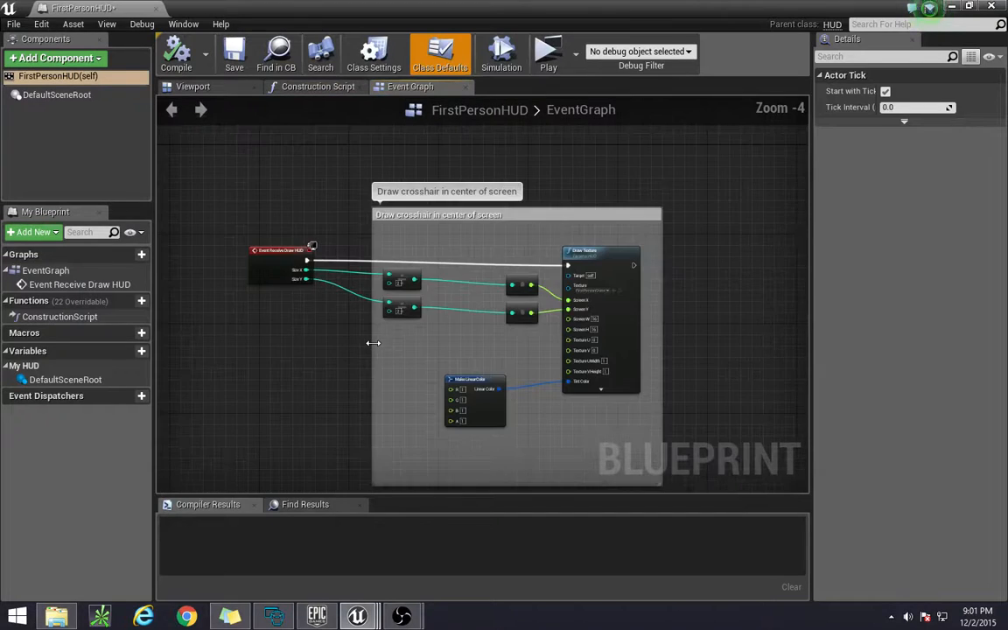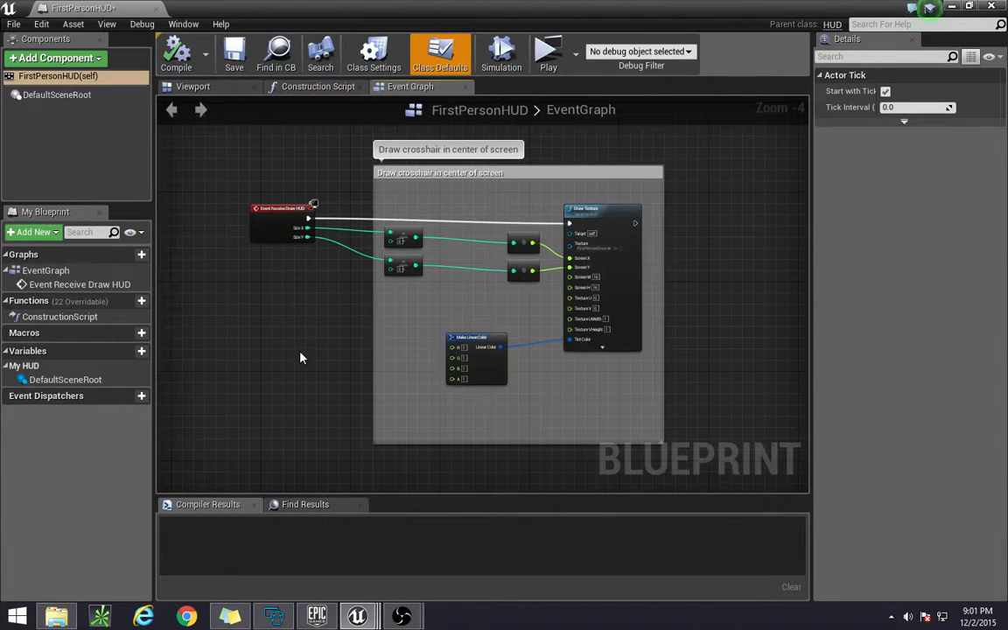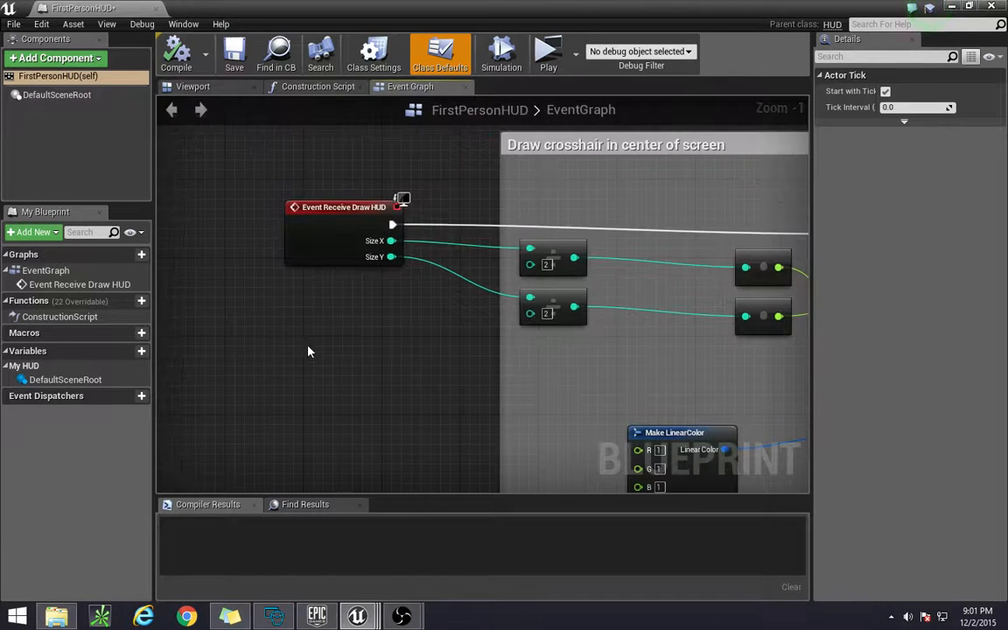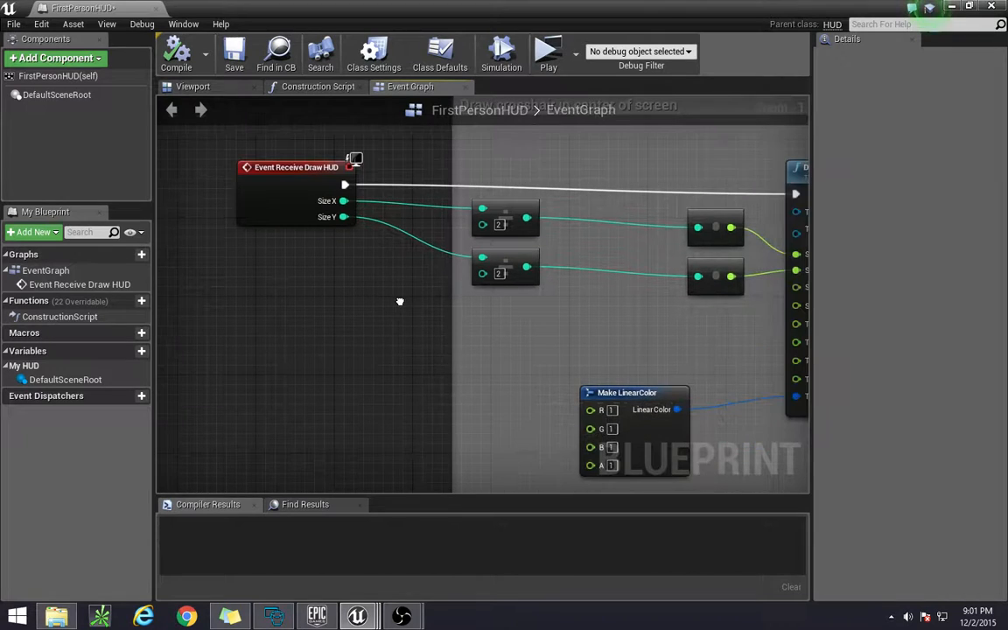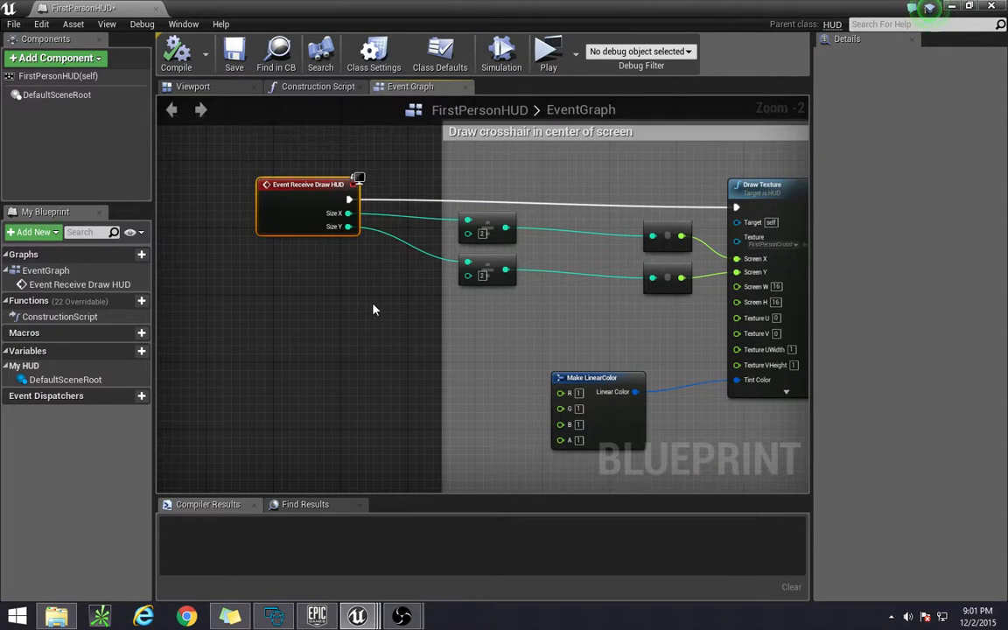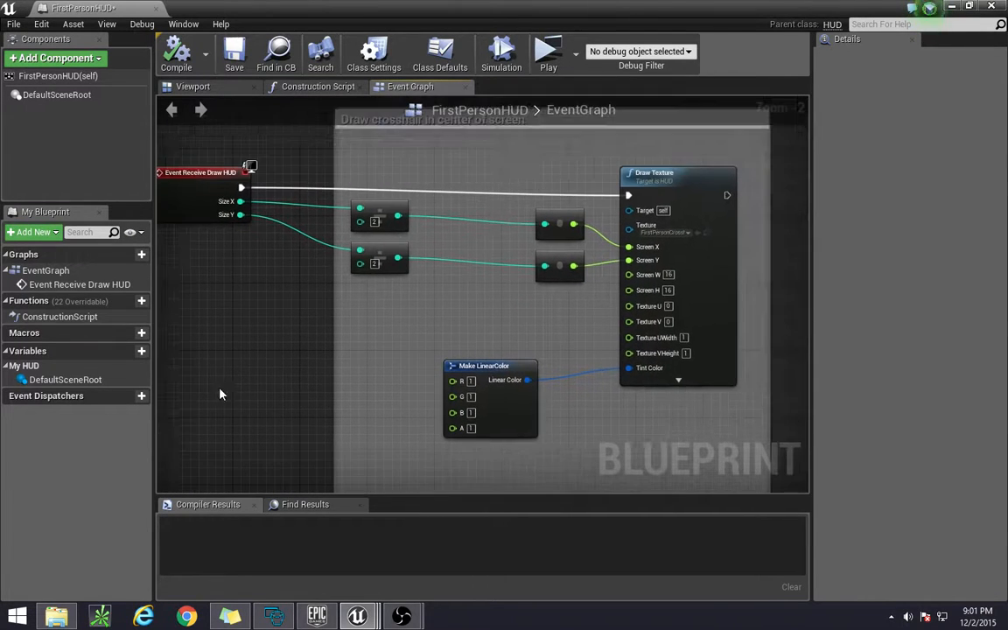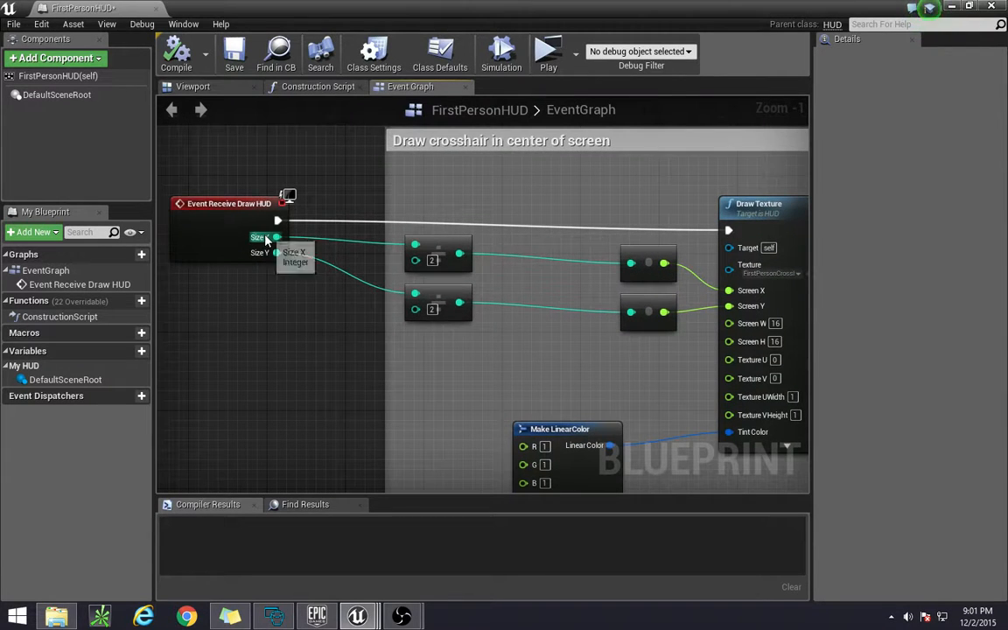For those that have never looked in the HUD before, everything looks pretty much the same in terms of the viewport, etc. However, the functionality is different. There's the Event Receive Draw HUD, which is a tick function. It gets called every, I think, something like 30 times a second. I'm not totally sure, this is defined somewhere else. But it gets called constantly so that you can constantly draw stuff to your screen. And there's also the Size X and Size Y, which is the size of your actual screen.